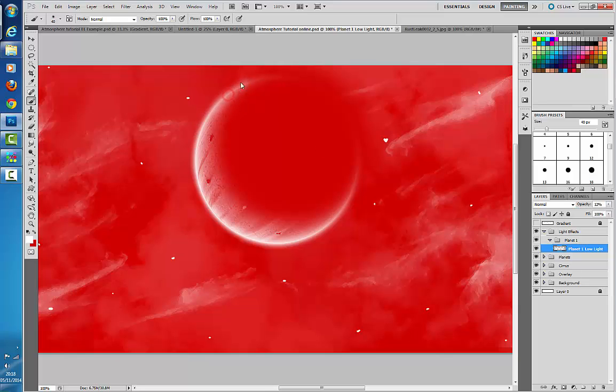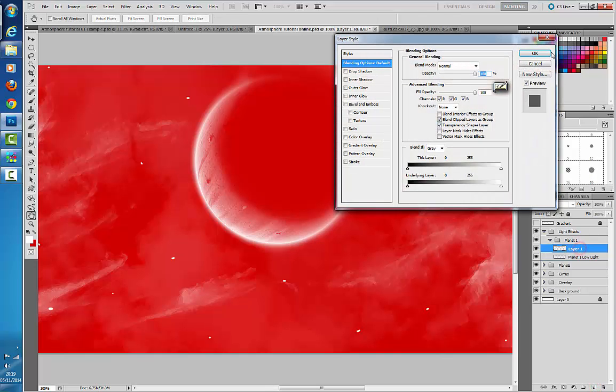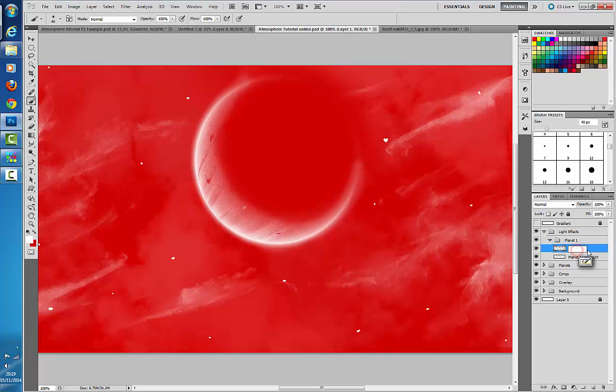Okay. So when we paint this on, as you can see now, we're getting this really, really soft brightness appearing over the top. Okay. Gives this really sort of cool atmosphere glow, again on top of the ones that we already did. It's really, really simple, really quick, and I'm quite happy with that. And then we're going to create a new layer, and we're going to call this one Planet 1 Highlight.